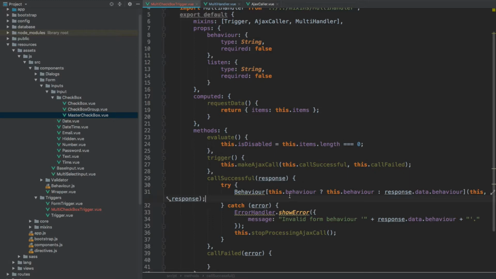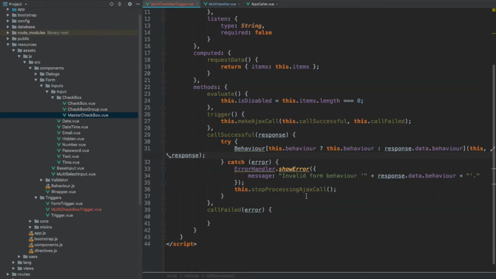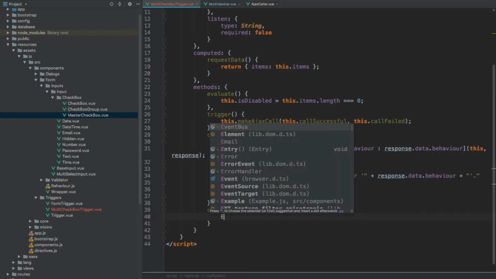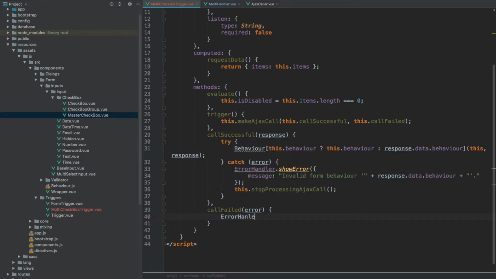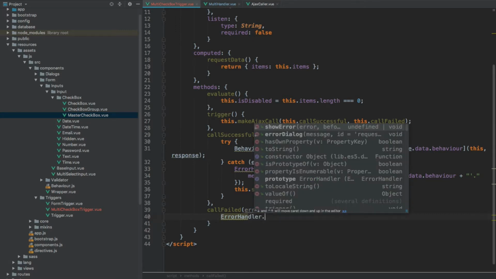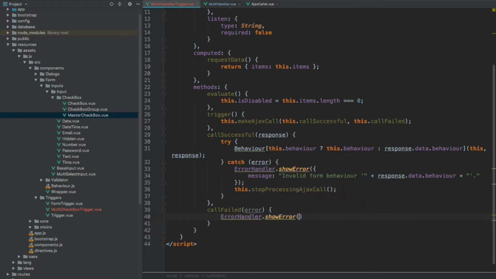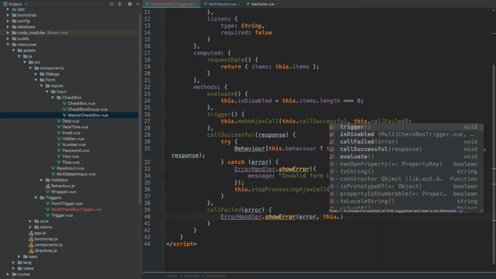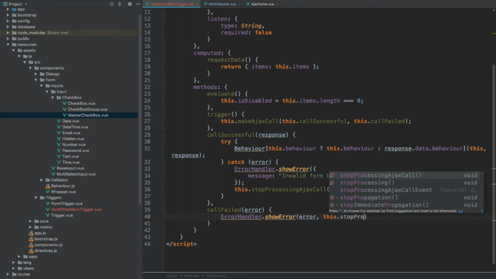Now, if it won't find the method with the name associated with the behavior, then the error is going to be thrown, and obviously this is when we're going to catch it. Okay, so that's our unsuccessful method. Let's now move to the call failed. From call failed, we're simply going to use error handler as well, and we call show error with the error as the first argument, and then we are going to also provide a callback. What we want to do before we actually show this error, let's stop processing Ajax call.